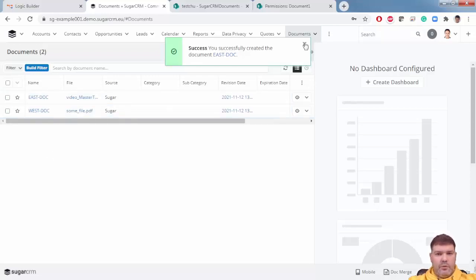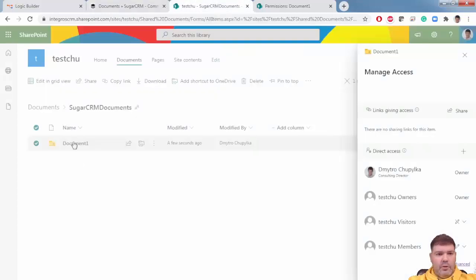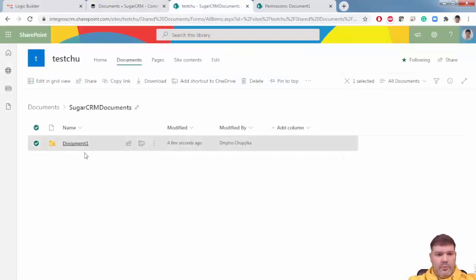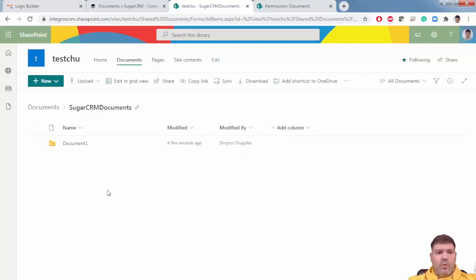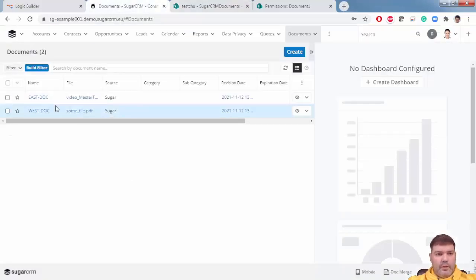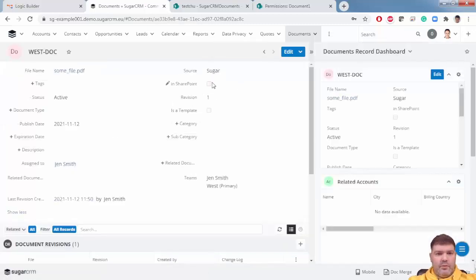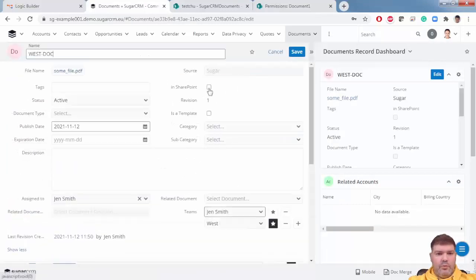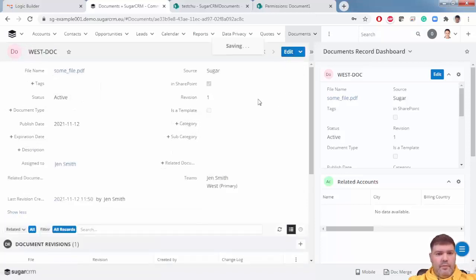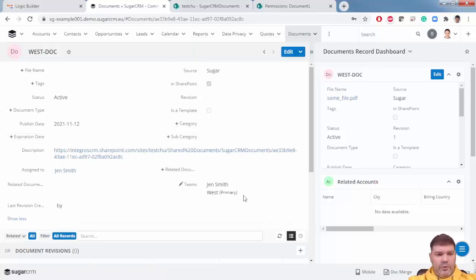So now we have two documents in the CRM, and we are going to move those documents to the SharePoint. If you switch to the SharePoint, to the folder Sugar CRM Documents, we are going to have these documents here. So if you go back to the Sugar CRM, select the file, set the checkbox in SharePoint and click Save. Okay, the file is removed from the CRM, and here in the description is the link to the folder.